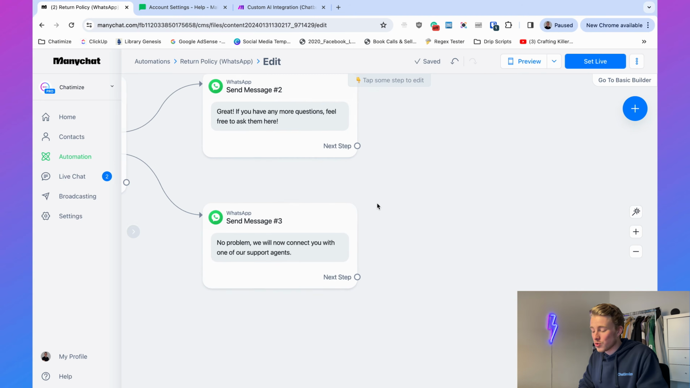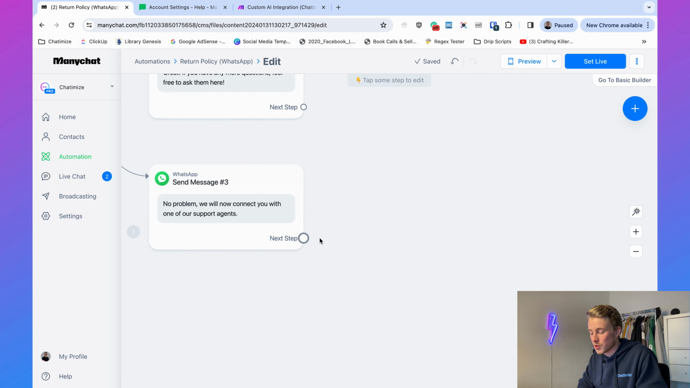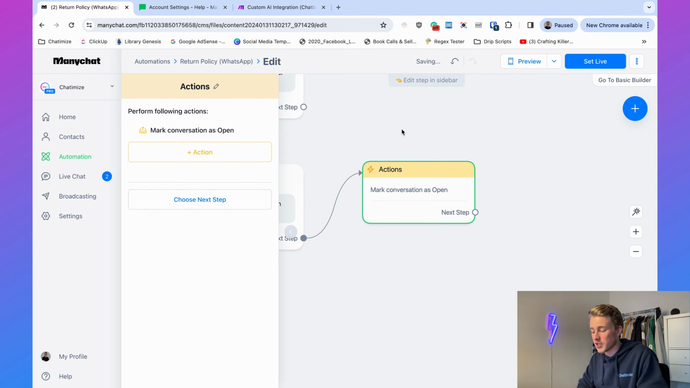And this is great about Manychat, because Manychat also has a built-in live chat. So by using Manychat, you can actually hand over the conversation to one of your live chat agents. They can answer the question that is asked, and then they can give the conversation back to the bot once they are done with that conversation. So in order to do that, to actually notify one of your agents, we need to add an action to this flow. So we can just add a next step, click on action again, then choose live chat, and then click on mark conversation as open.